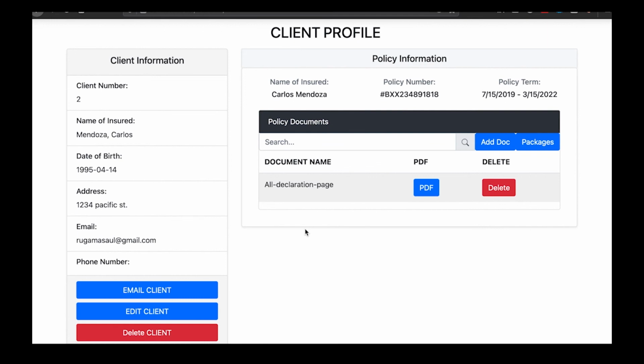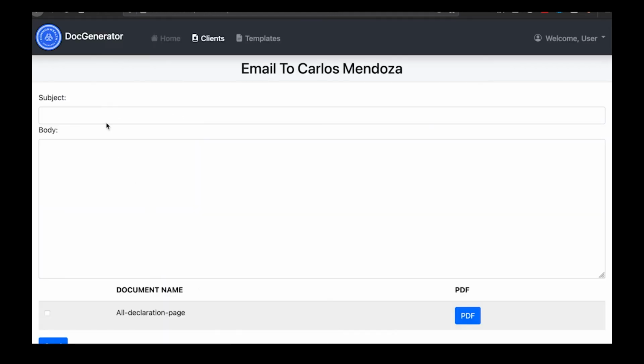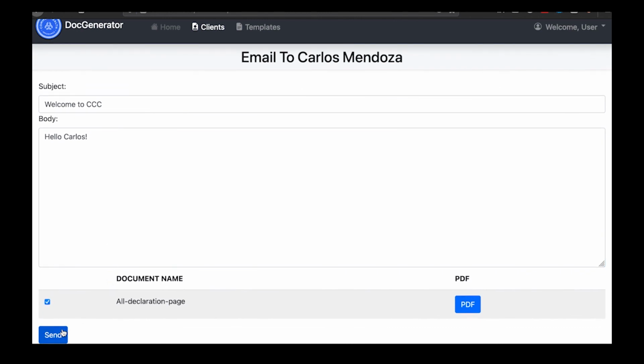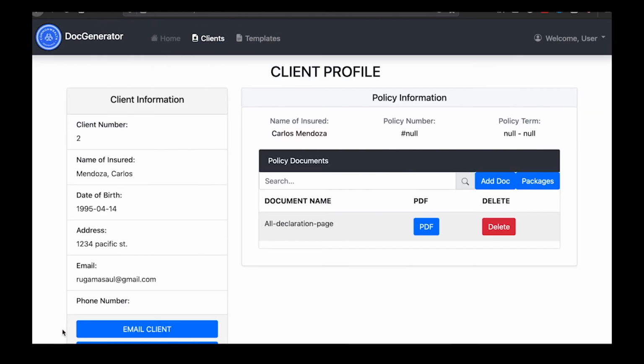Now for demonstration purposes, we are at this client's profile named Carlos Mendoza, and I filled in my personal email, and we'll go to email client. From here we'll write in our subject. We'll say hello Carlos, and we'll select our all declaration page and click send. Upon sending it, it's going to redirect us back to the client profile, and Carlos should have received the email.